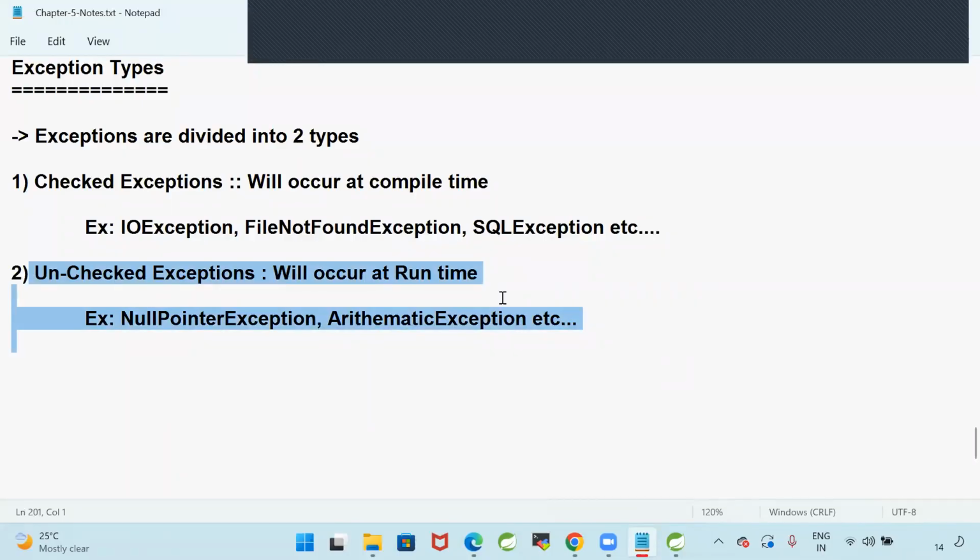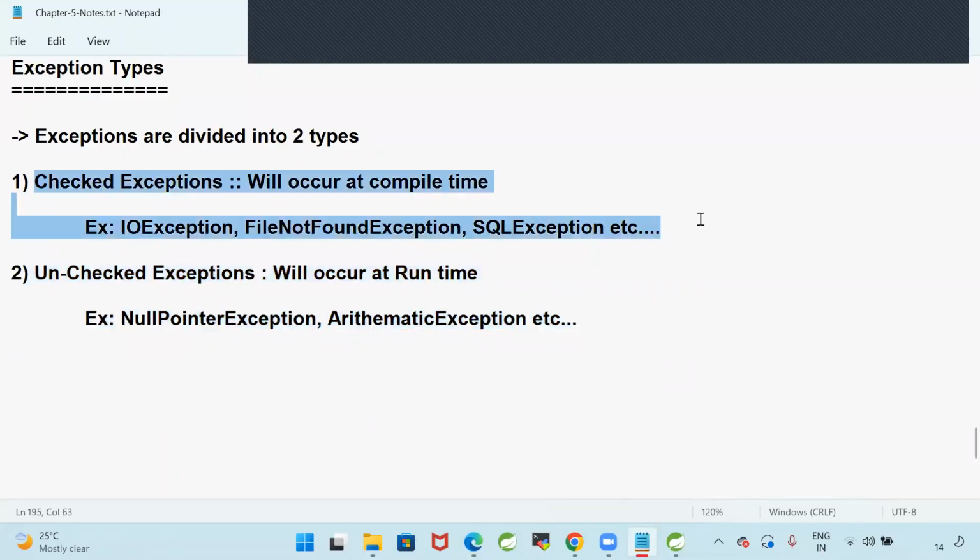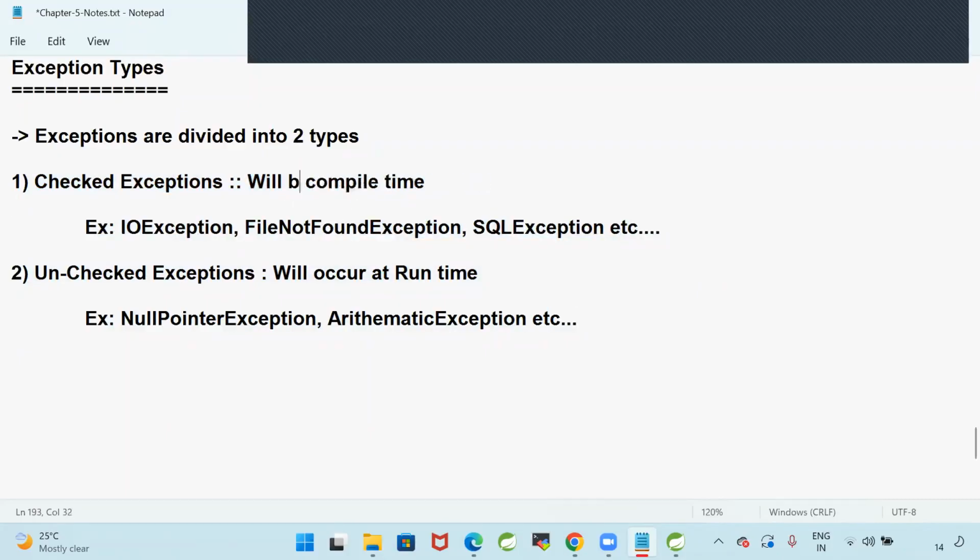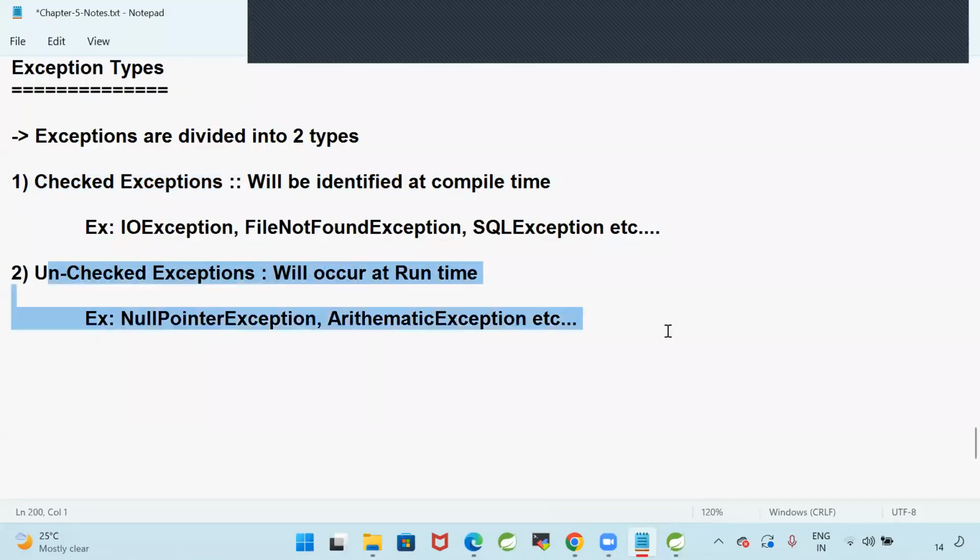There are some exceptions which will be identified at compile time. The exceptions which are identified at compile time are called checked exceptions. The exceptions which occur at runtime are called unchecked exceptions.